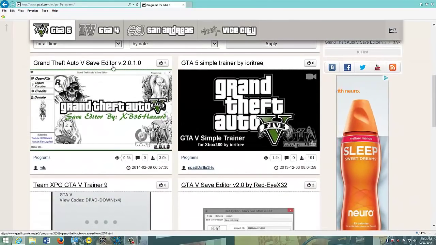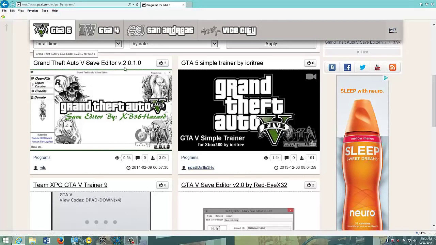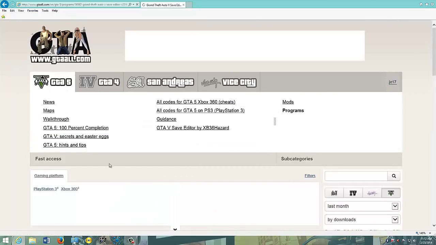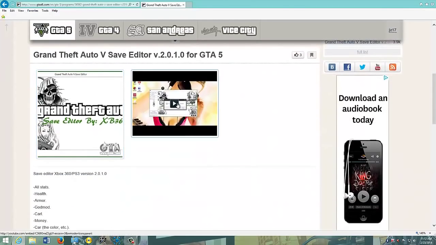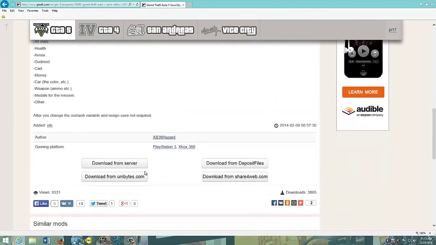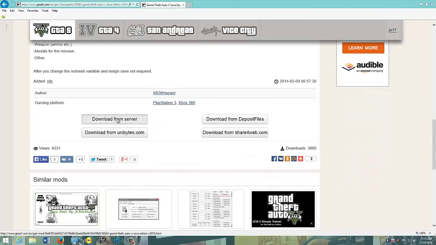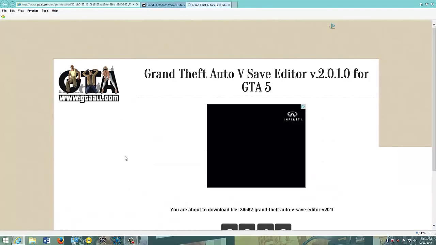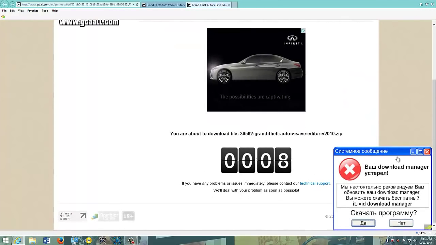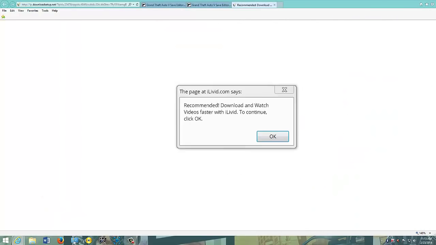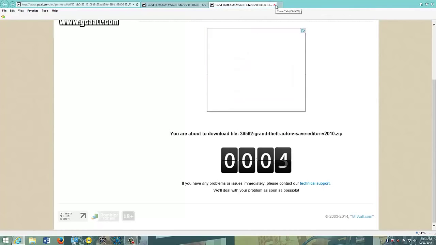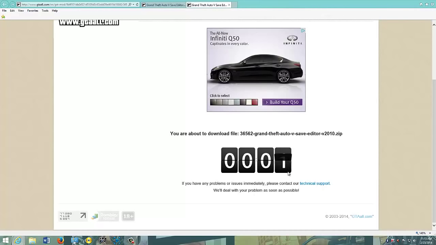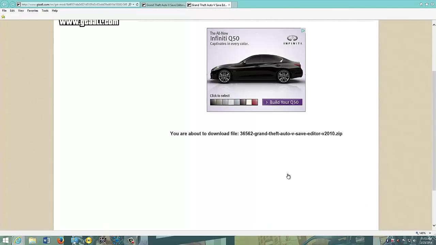So you guys want to click on this Grand Theft Auto V save editor version 2.0.1.0. Then click on that. It'll give you an overall description and a little video tutorial. Then you guys want to download from server, and that is pretty much all. It is going to give you some spam pop-ups and some other stuff. Just wait 3 seconds. I'm not sure why, but this is the only website you can get this from, so you guys can start the download.